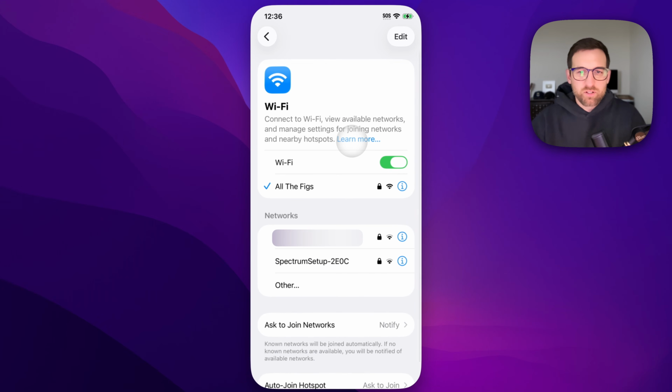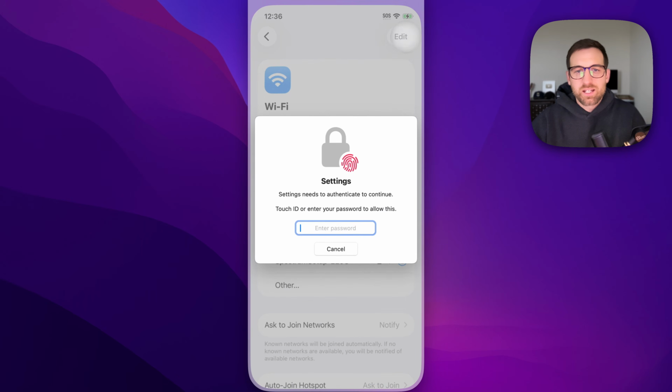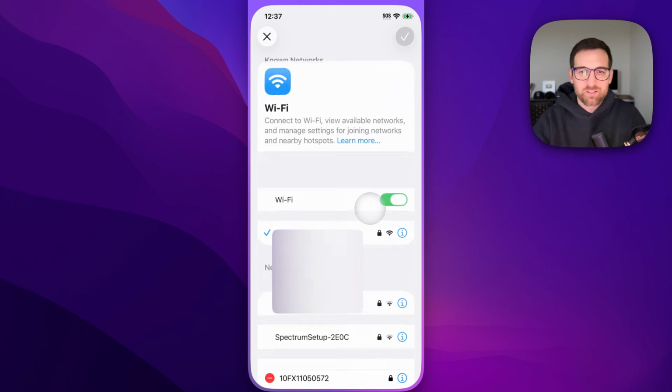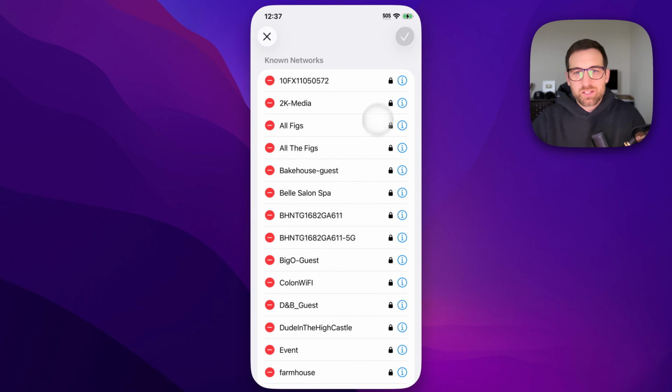Now, inside of Wi-Fi, you've got potentially the network that you're connected to right now. You can also go to Edit up here in the upper right, and once you authenticate with your Touch ID or whatnot, you can go into all those old known networks, and all you have to do is click on the I here on the right.